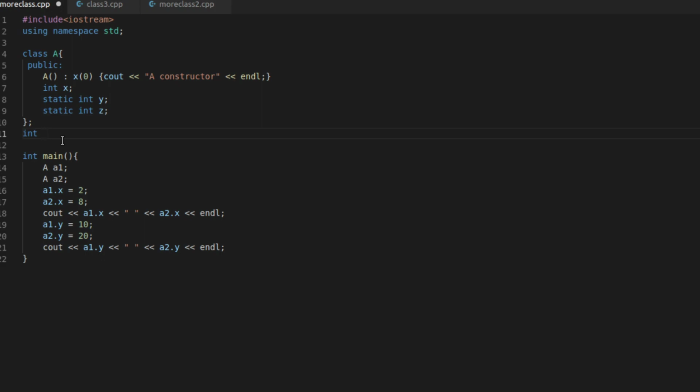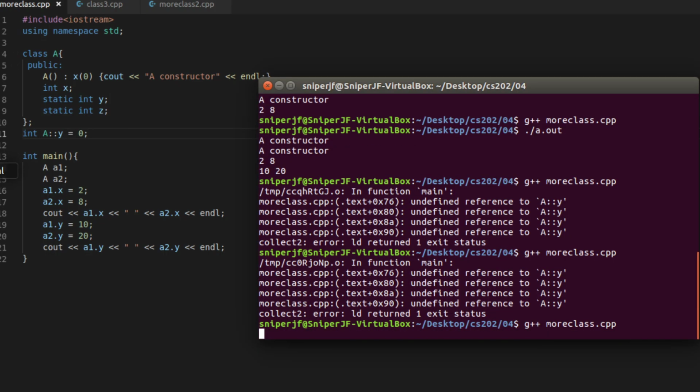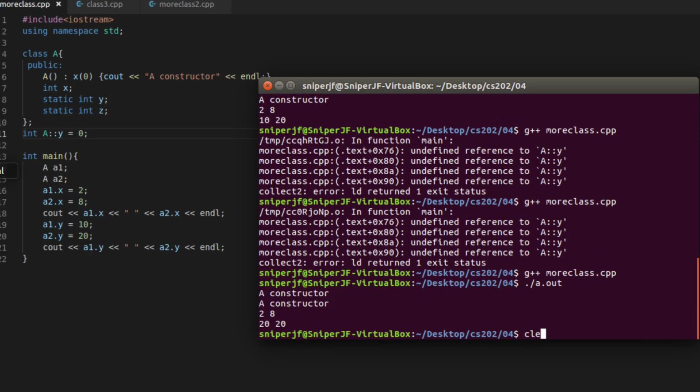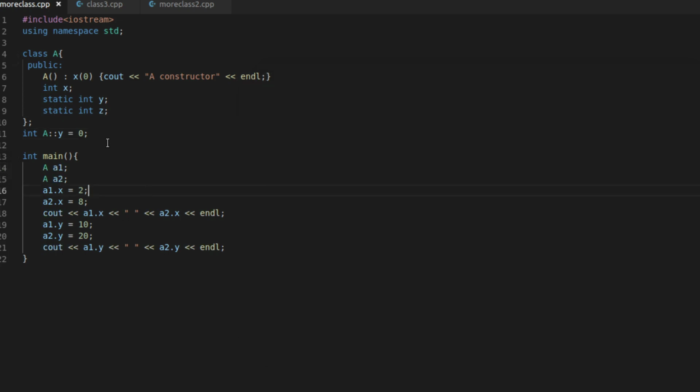So if I remember correctly, it's int A::y = 0, like that. I don't think I have to have the word static at that point. Okay, there we go. So what happened is this was missing. I declared this variable static, but when you declare a static variable, you are forced to initialize it. You have no choice. In this case, I didn't, and so it was complaining.